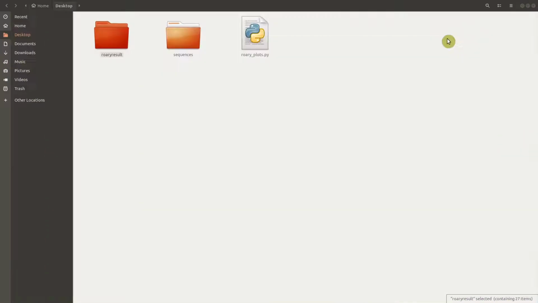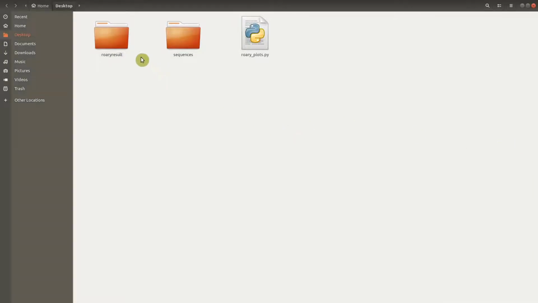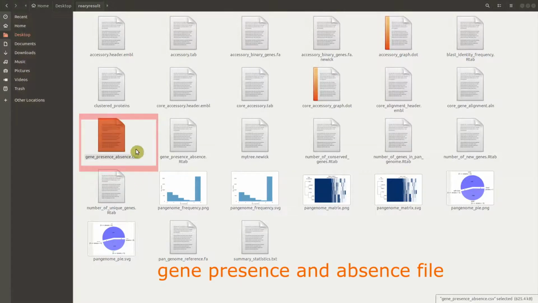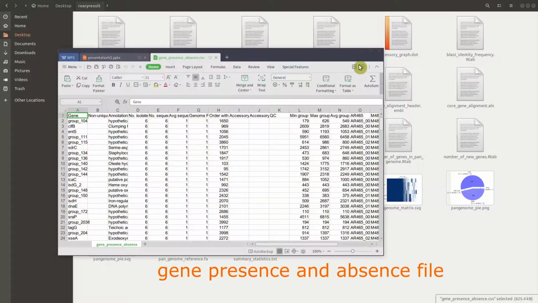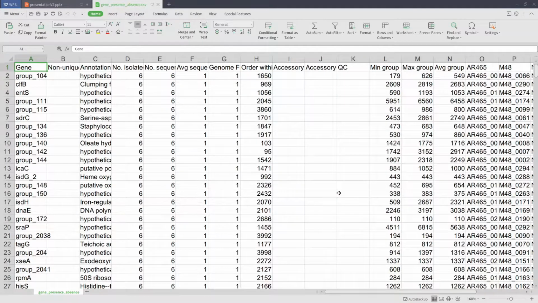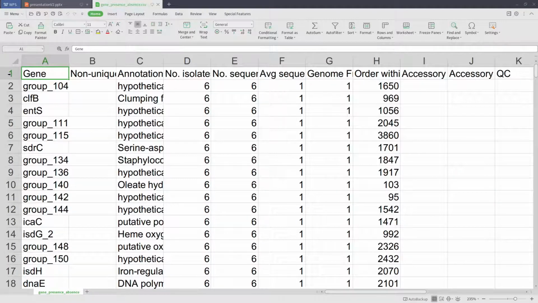So if you go to the desktop where we had our results, you have these plots generated. Before I even talk about the plots, let's look at one of the data files here. There's a gene presence absence CSV file here, which lets us know what genes are present for certain strains. Let me enlarge it for you so that we have this information here.